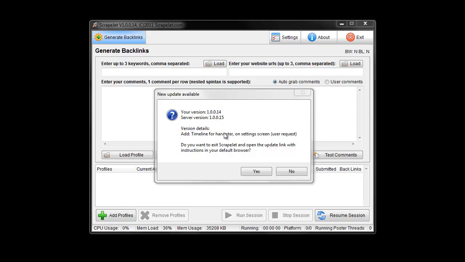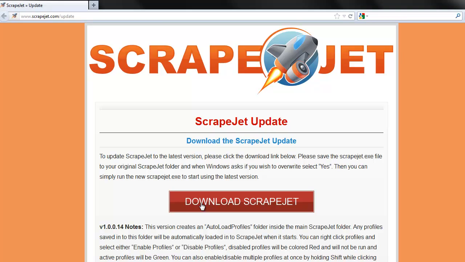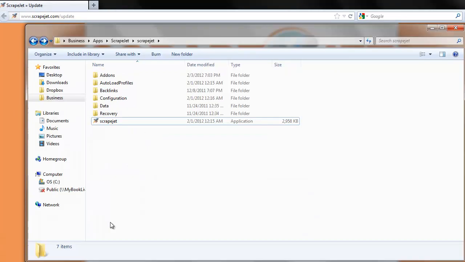So what we would do if we wanted to update is we're going to hit yes, and then it will bring us to a website like this, and we can download ScrapeJet. Now, it's important that when you download this, you're just downloading the exe file for ScrapeJet. You need to download it and overwrite the old exe. So you need to put it in the exact same folder like this with all your other ScrapeJet files.